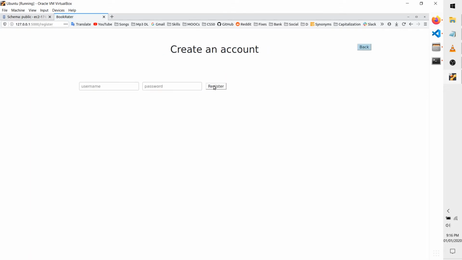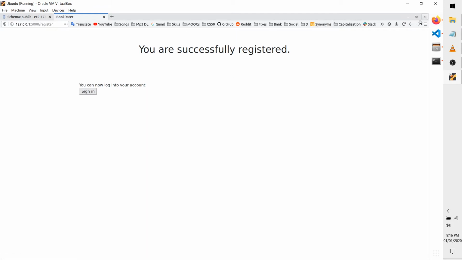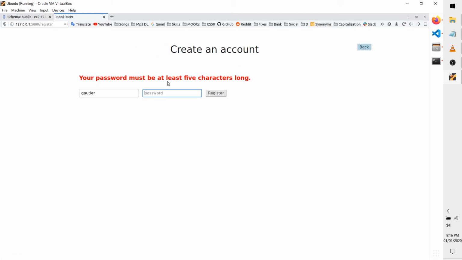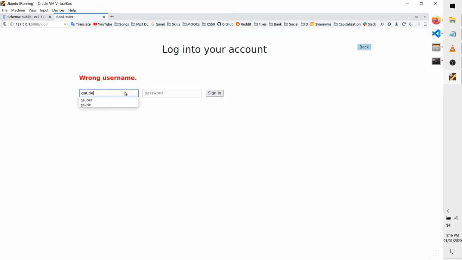If the user chooses a username that is too short or no username at all, an error message appears. The same applies to the password entry. Here I can see that I've successfully registered. Now let's say someone tries to sign up with an account that already exists. This person will receive an error message. When trying to sign in with the wrong username or wrong password, a message appears that tells what is wrong.